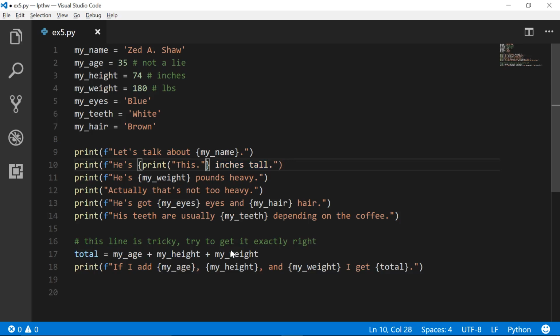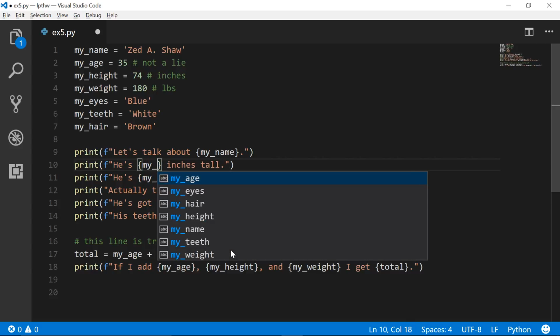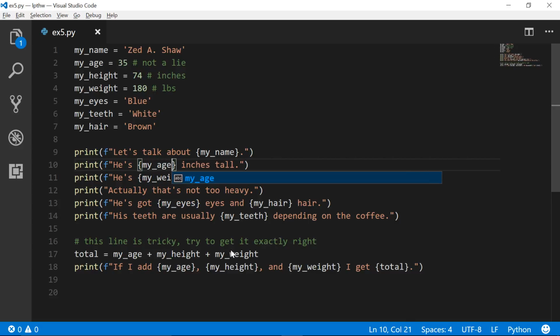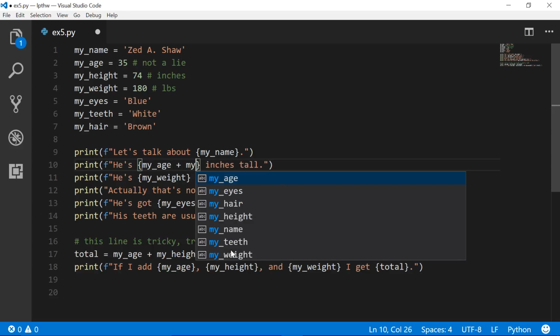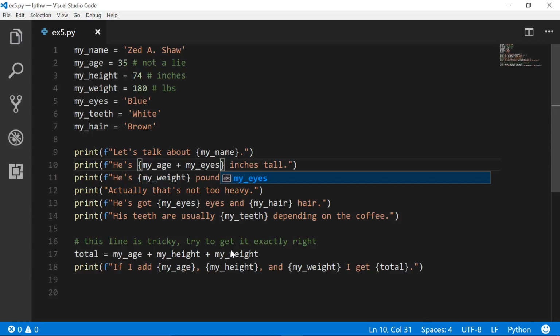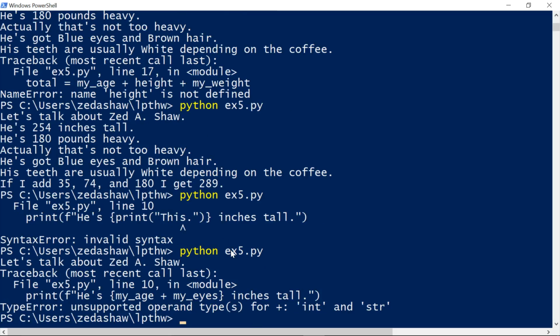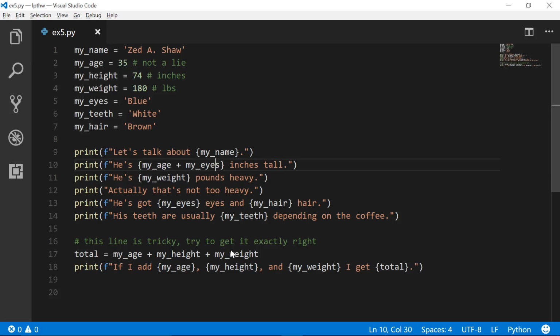Can we do, let's try my age, and then let's add it plus my eyes. Now this is a very special error. It might be an error. Let's check. But normally you can't really add a string, which is my eyes, with a number. So let's give it a shot. Yep. You can't add an integer to a string. You would have to change one to the other. So most likely you would have to change my age to a string.